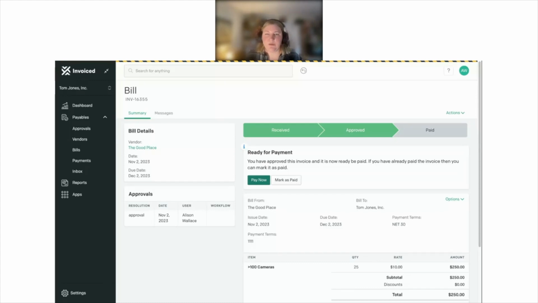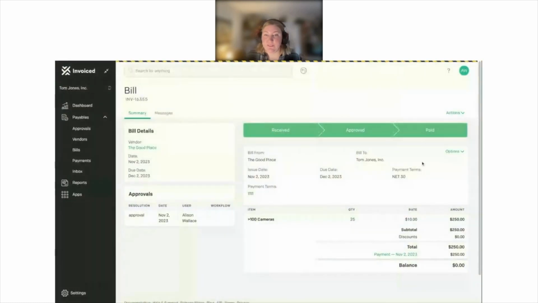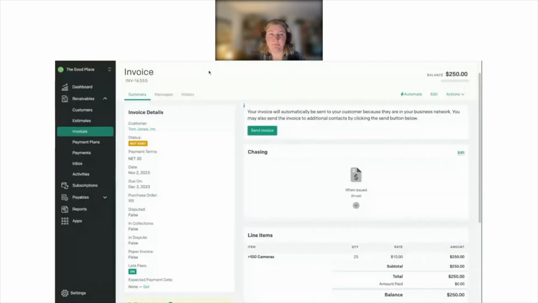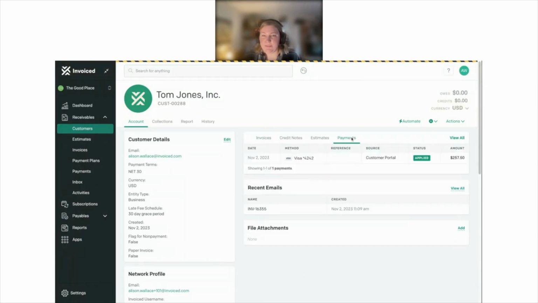Okay, so now if I refresh this page, now the invoice is paid. And then I'll switch back over to the seller side. And now the invoice is paid here as well. And you can see the payment was applied, the card number, all the details are here in Invoiced in one place.